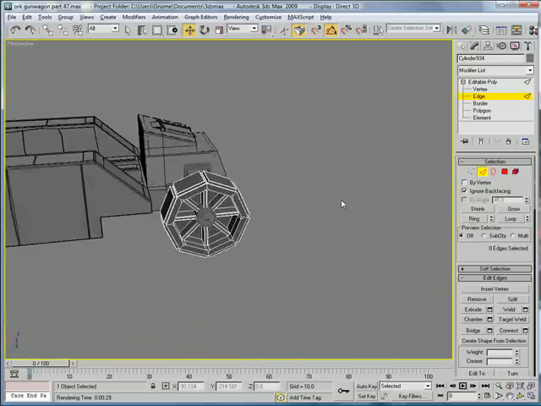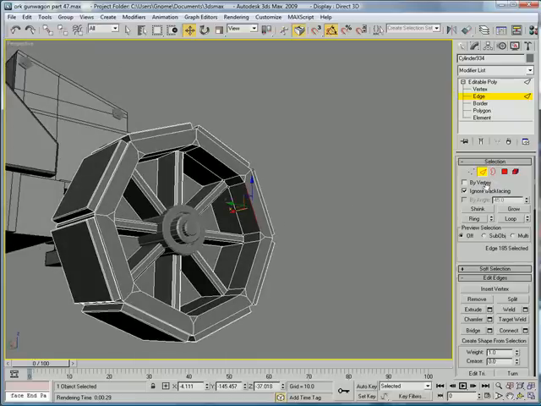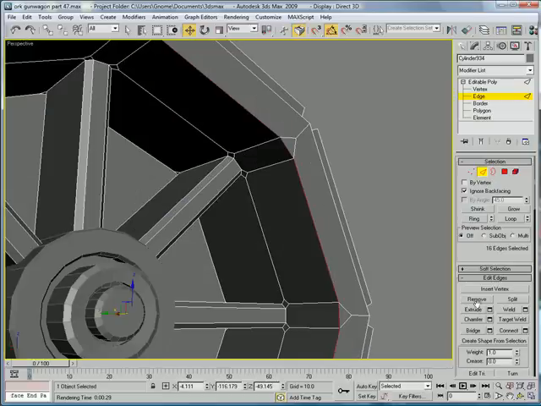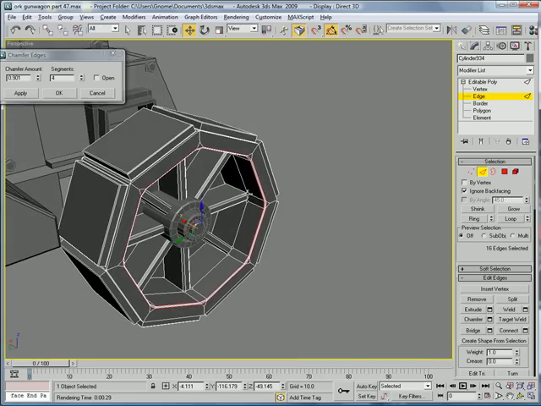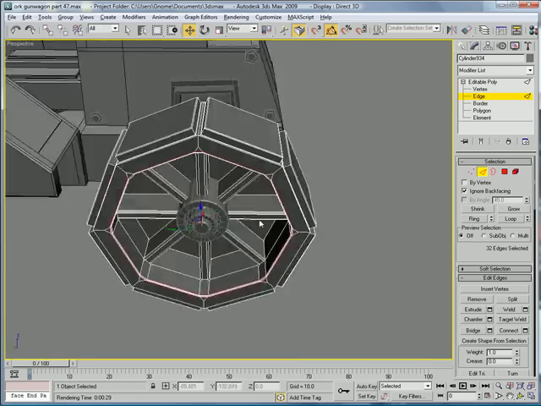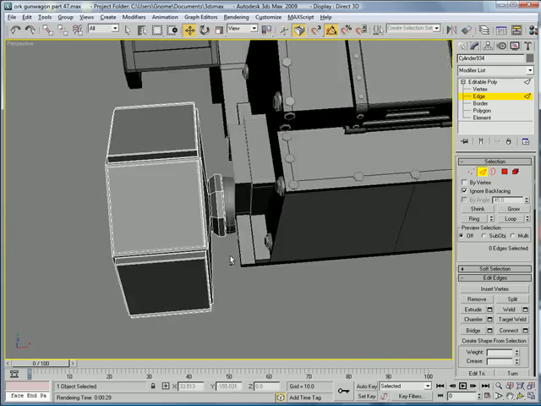Next, we're going to want to select that edge and loop and give that a chamfer as well. Kind of soften the edge on that one.